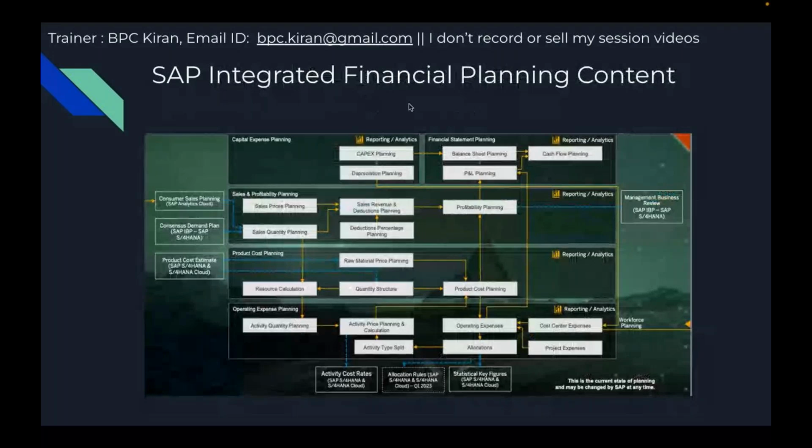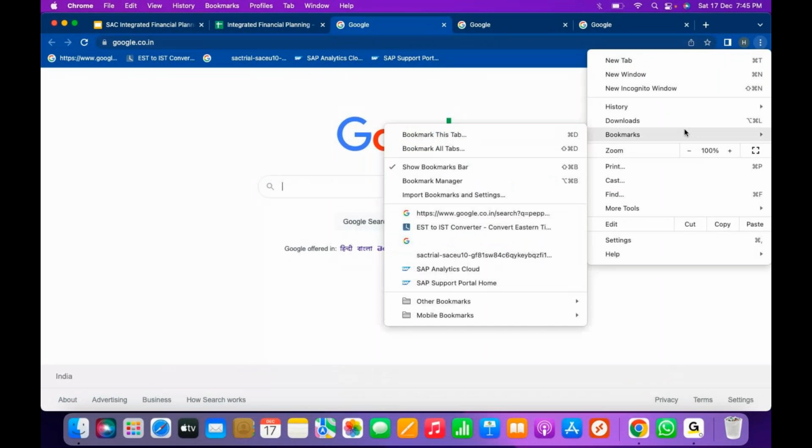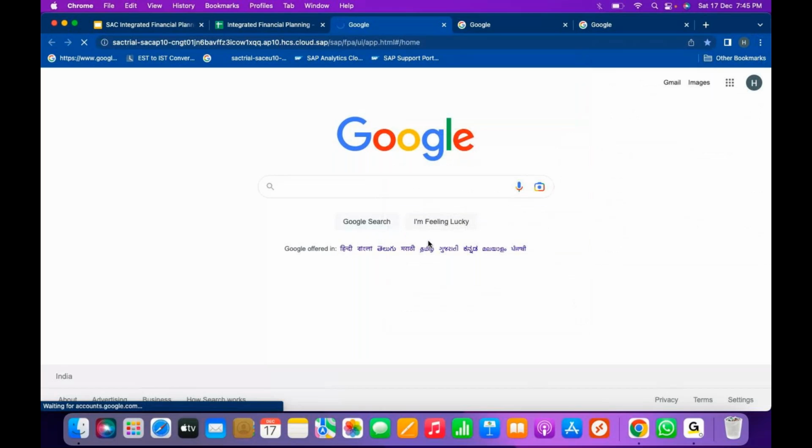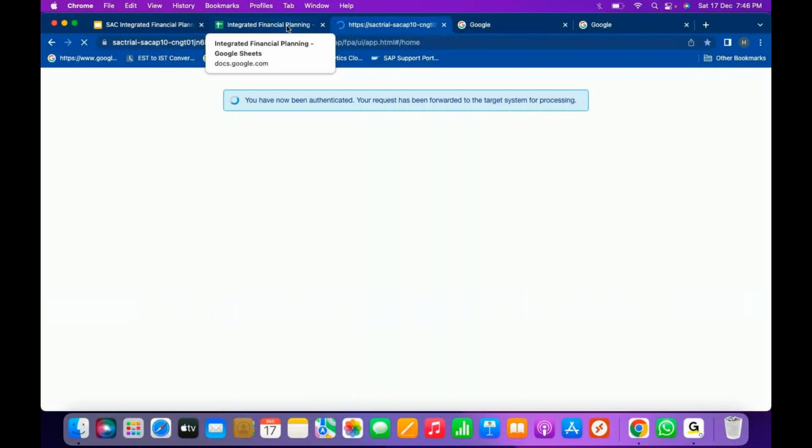SAP integrated financial planning content comes with all these scenarios. If you see this particular screenshot, you can see expenses planning, product cost planning, sales and profitability planning, capex planning, financial statement planning. The same thing is also available in SAC. When I connect to SAC, the content is available in SAC. So I already activated the content, but I will tell you how to activate the content.